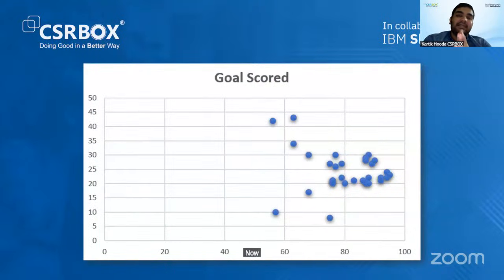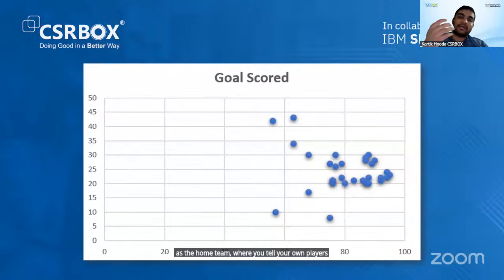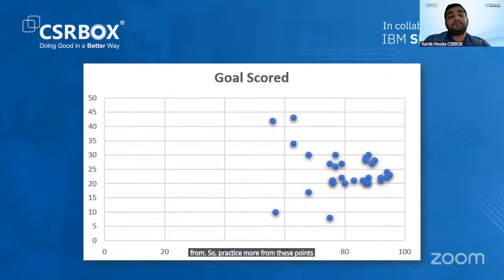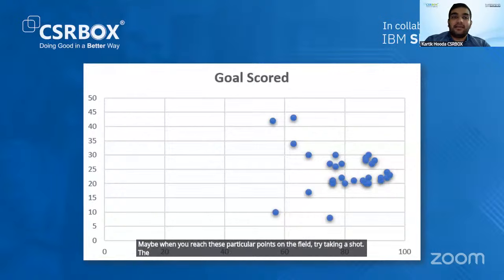Now, see, this data can be used either as the home team, where you tell your own players that these are your strong points, this is where you score from. So, practice more from these points, or maybe when you reach these particular points on the field, try taking a shot. The chances of it going in are much higher.